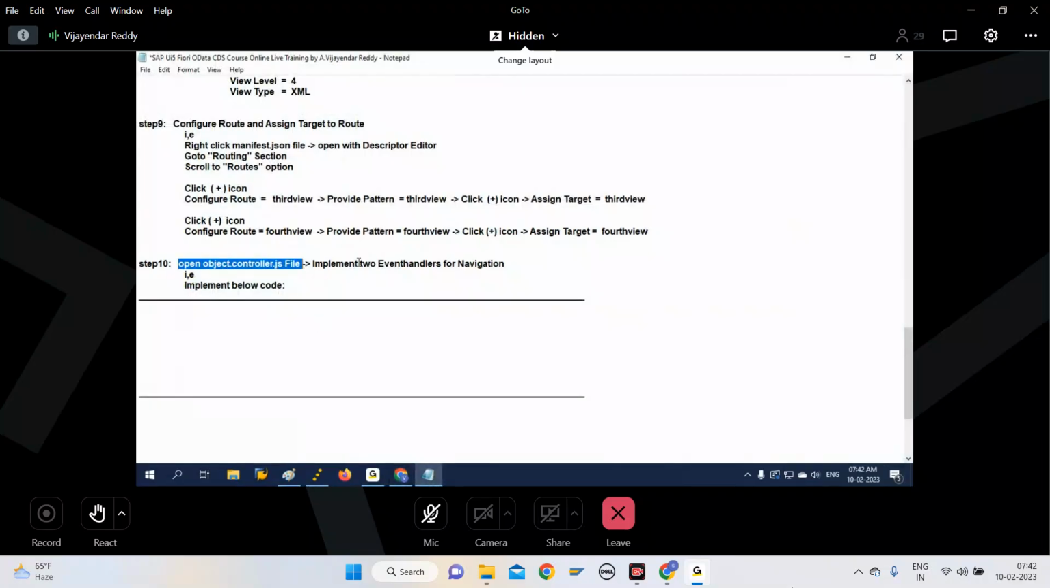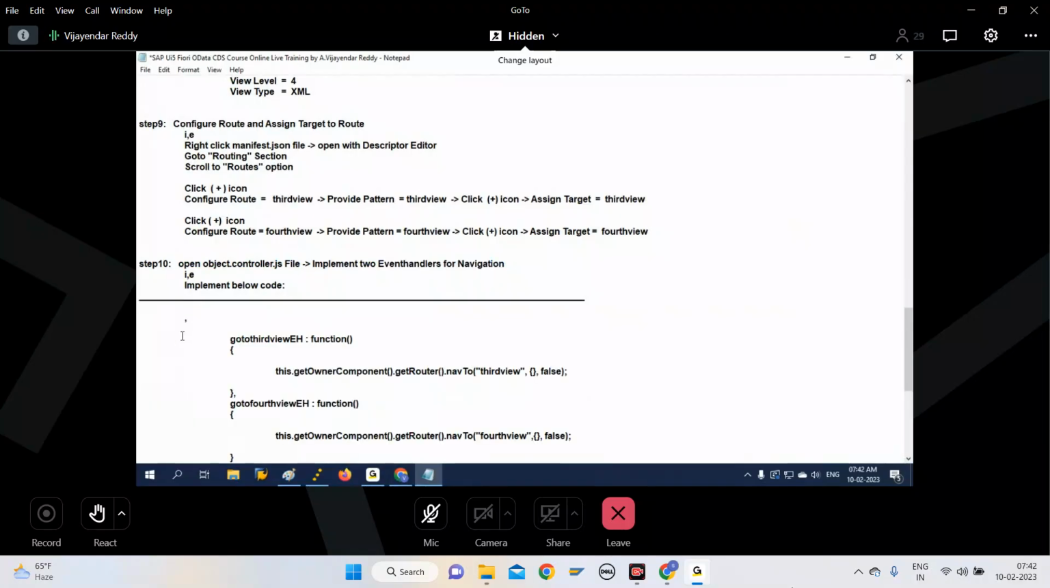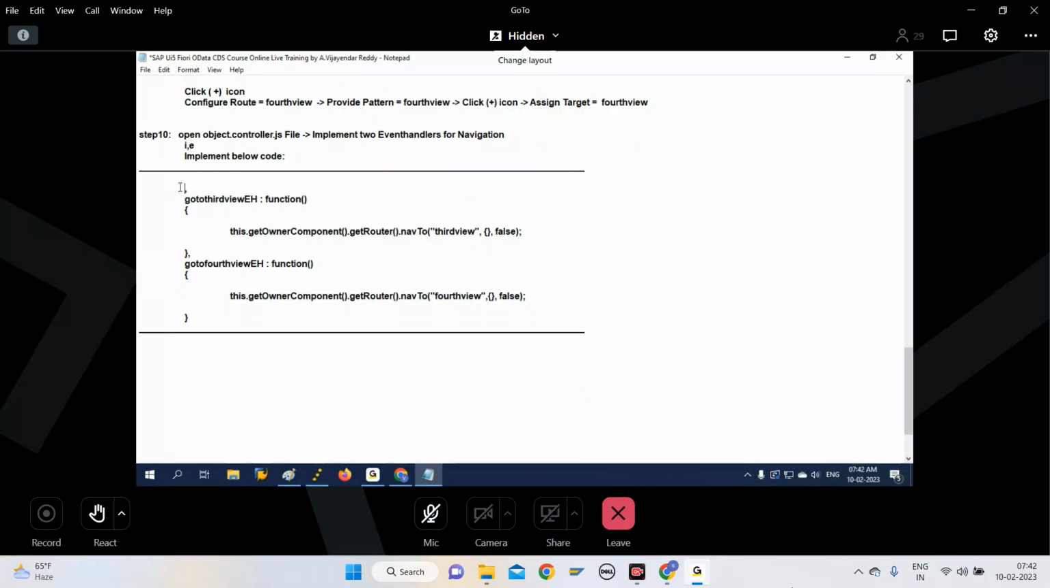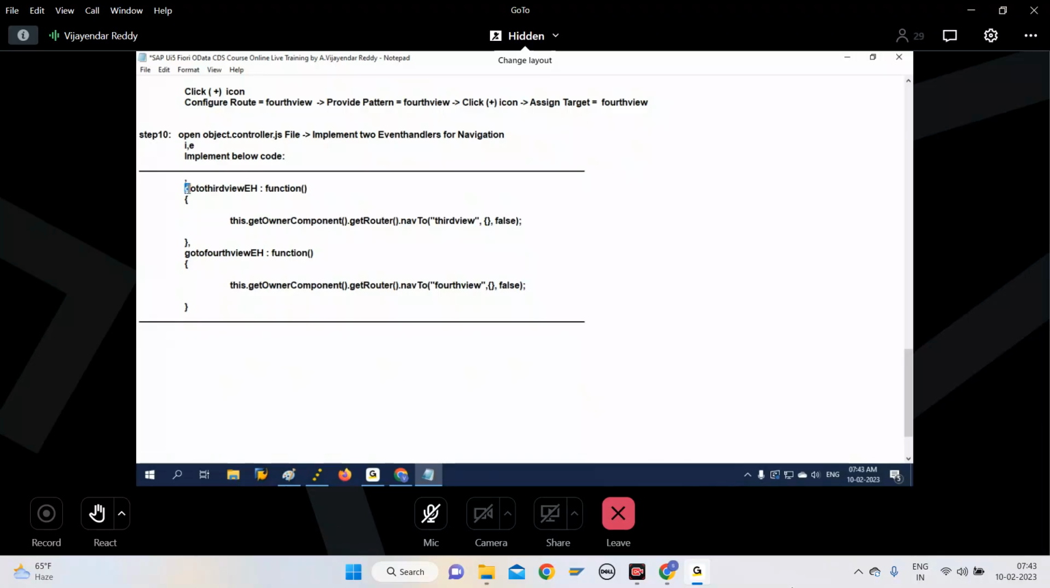Open the object controller.js file, implement two event handlers, one for third view, one for fourth view. There are two event handlers we have implemented here. It's not working, we'll try to modify the code. So there are two event handlers: go to third view EH, go to fourth view EH. Then step 10. Step 11. Open third view dot controller file.